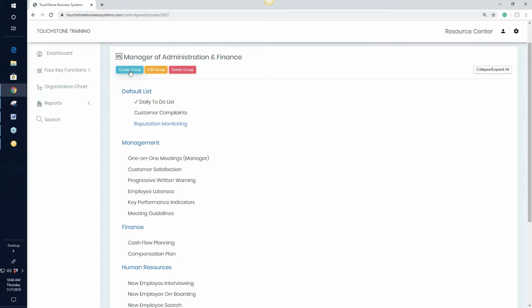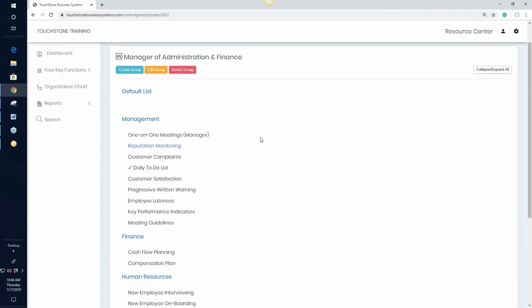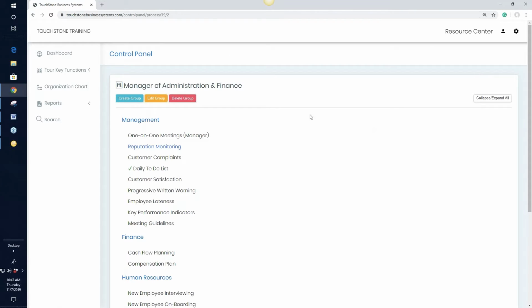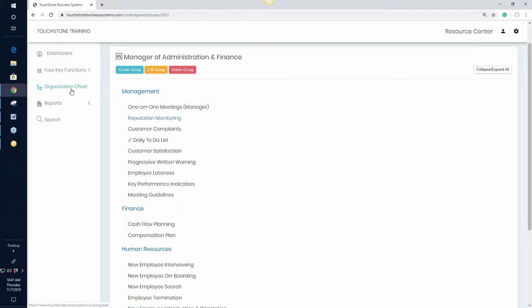So using this toolbar item here, I've created these groups. This one's called management, this one's called finance, this one's called human resources, and I just built these groups here, and then I just drug these processes from the default list into the groups. So you just pull up and down to put these into the correct groups. Creating the groups just helps you organize the processes better, so it's easier to see things, it's easier to find things. Then when you refresh the screen, then the default list is going to disappear. It'll only reappear if more processes are added to the job description.